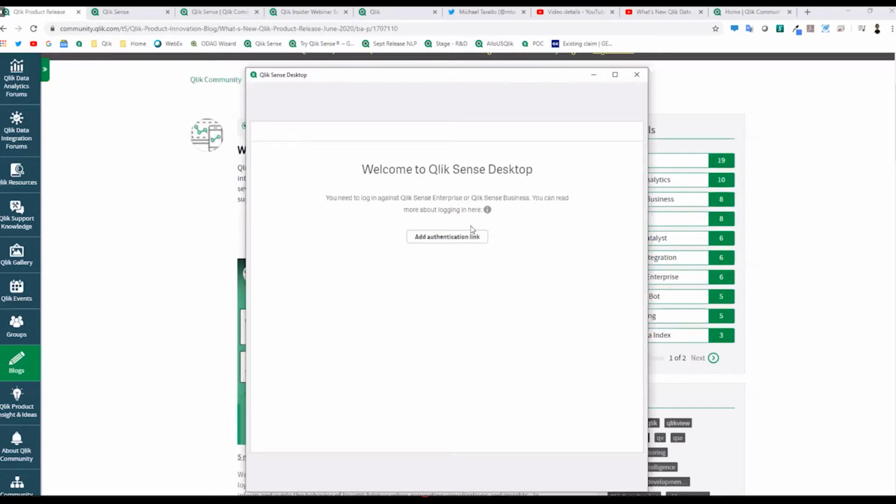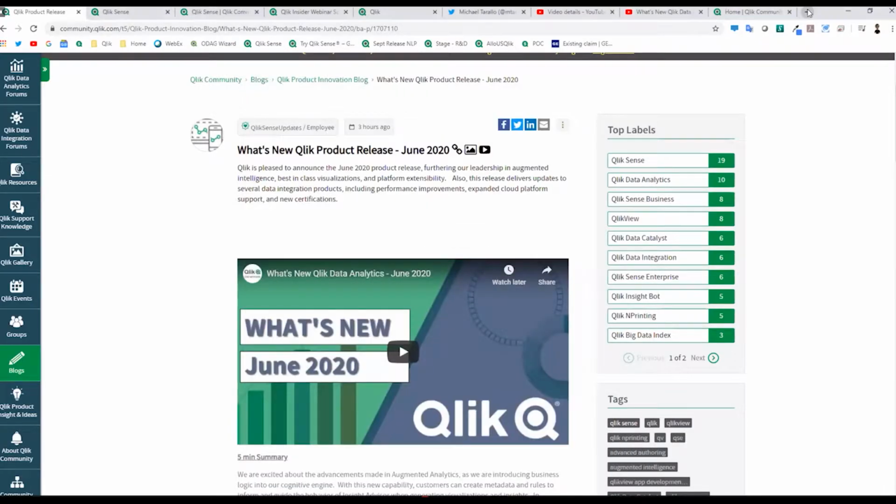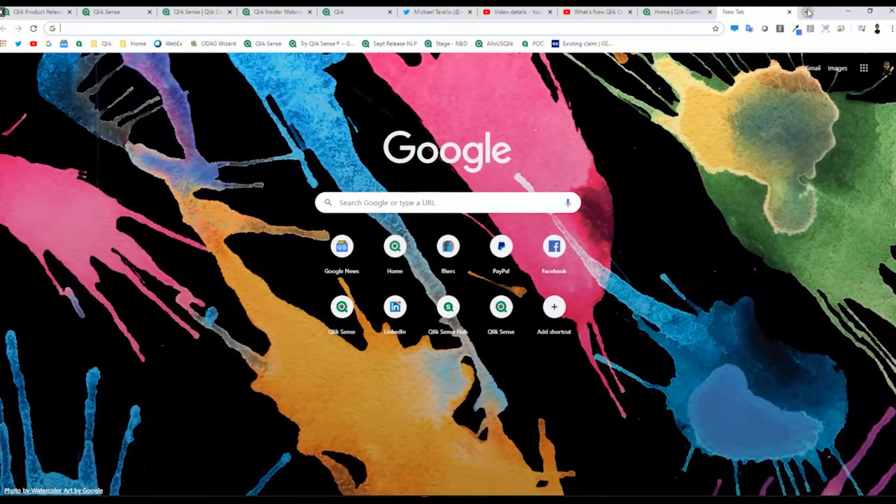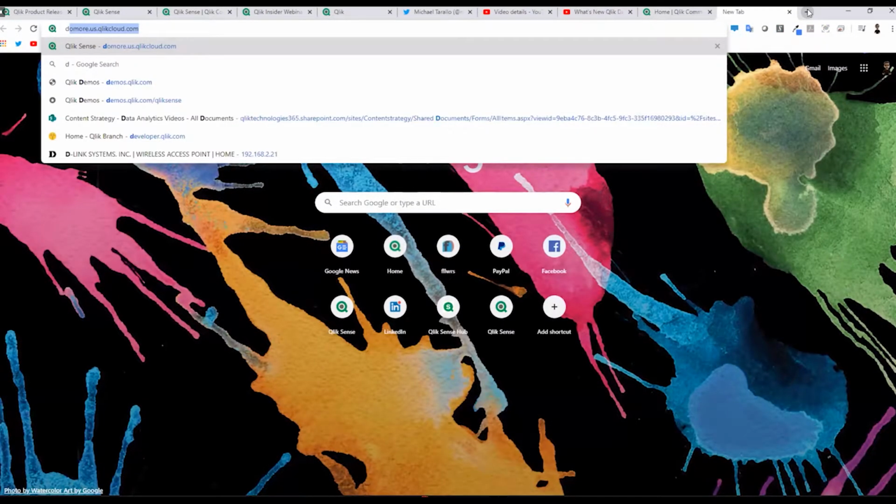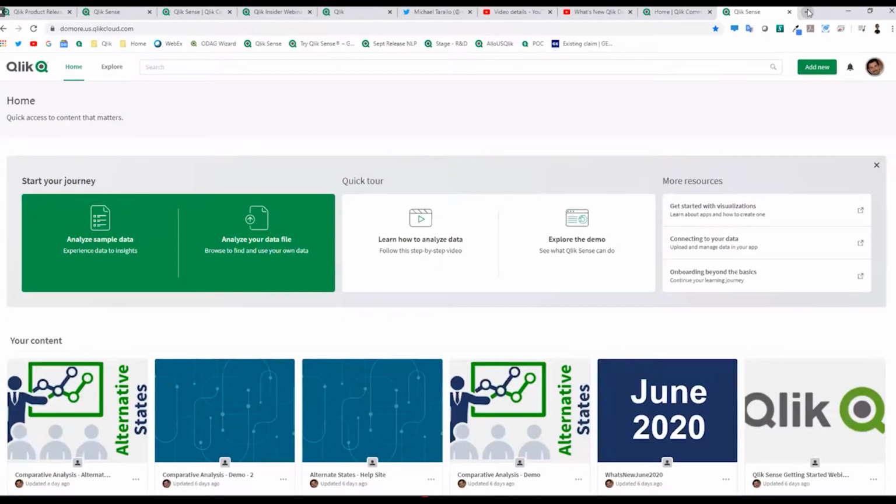But I need to get an authentication link before I can do that. So if you are familiar with ClickSense Business, which is our software as a service offering, for example, I have another server here called domore.us.clickcloud.com. You can easily register for a 30-day trial and have access to the many capabilities and features at the moment they are released directly into this hosted solution provided by Qlik.